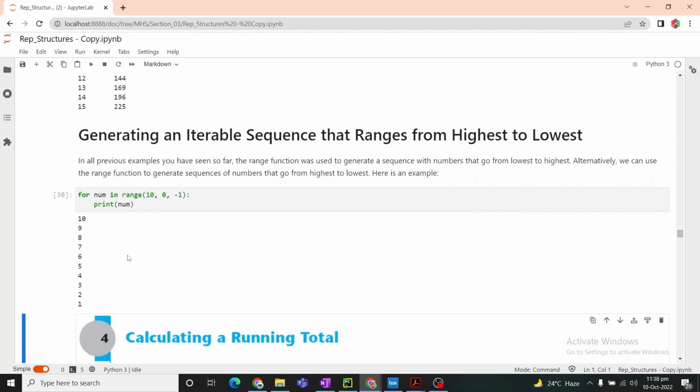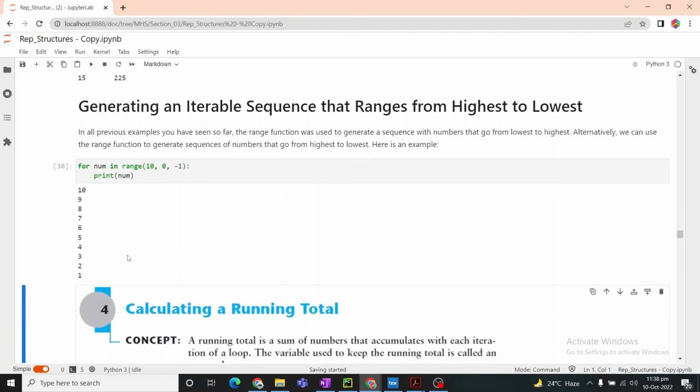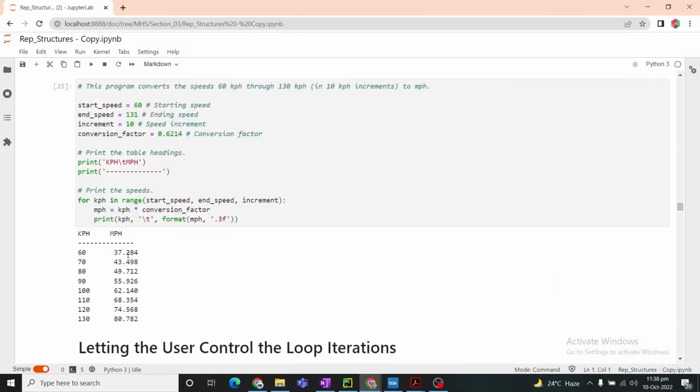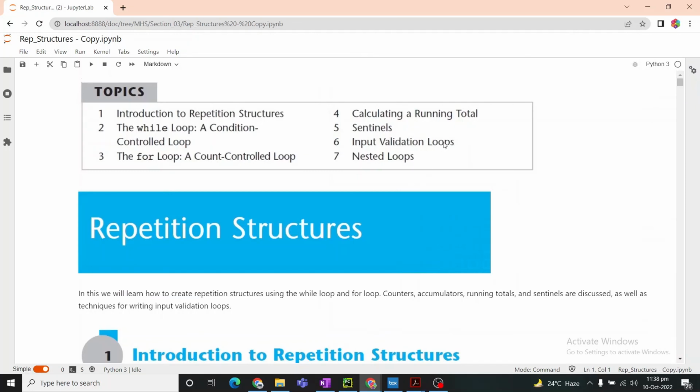So this was the last example of our topic, and we will be covering the next topics from 4 onwards, that are basically calculating the running total, sentinels, input validation and loops, and nested loops.